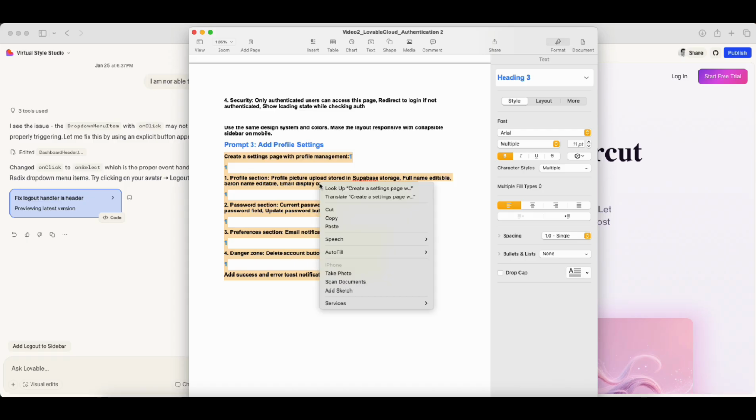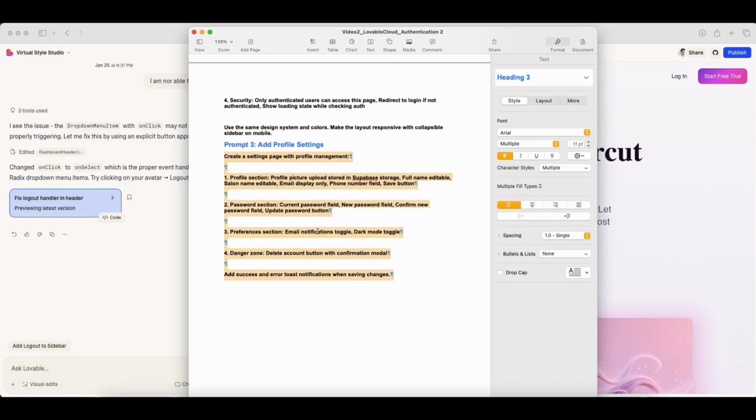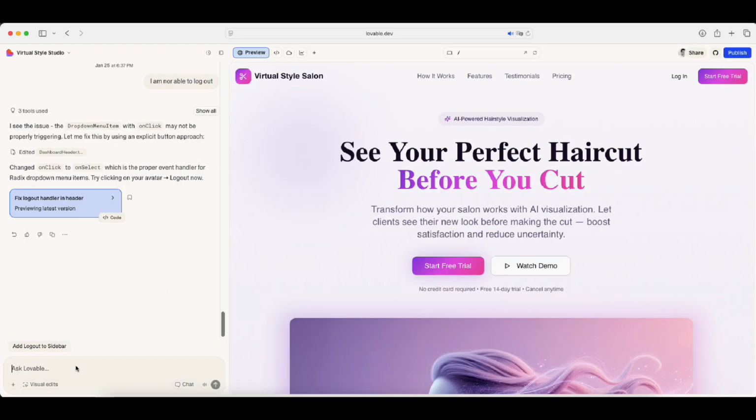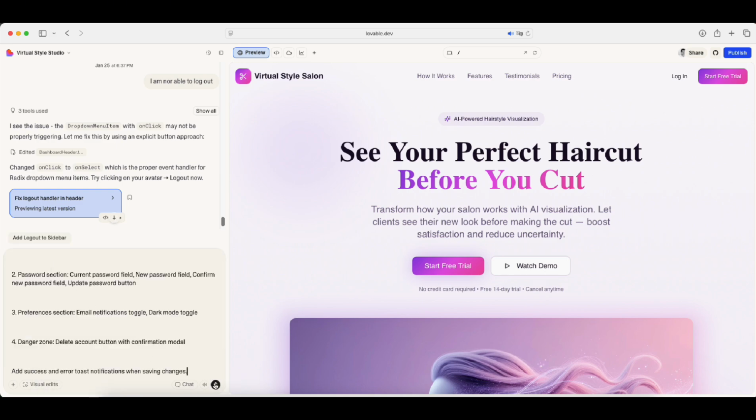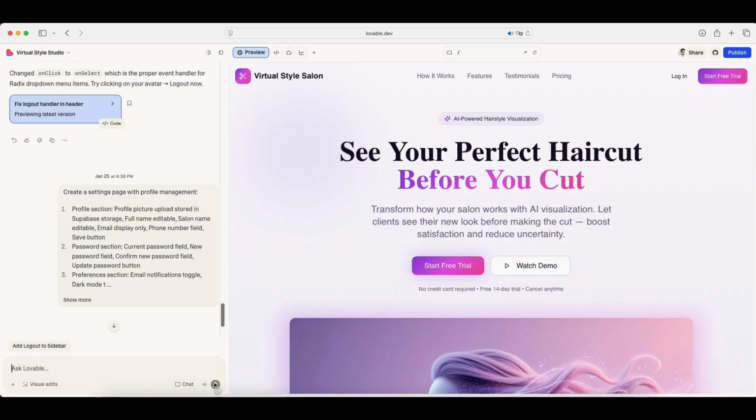Here's prompt 3. Create a settings page with profile management, profile section with picture upload, editable name and salon name, phone number, password section to change password, and a danger zone with delete account option. Now users can update their profile picture, change their name, update their password. Everything a real app needs.